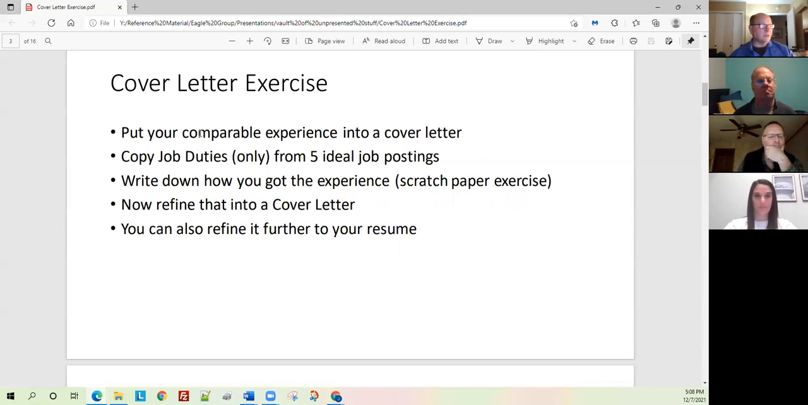So the process in general, and you can take a screenshot of this if you want, is to put your comparable experience into a cover letter. So in other words, do the exercise as if you're going to write a cover letter, pulling from 5 ideal job postings that you're looking for, the job duties of those job postings. And what you do is you write down on a piece of scratch paper or note paper or whatever, how you got those job duties experience, not the title, the actual functional duties that you performed.